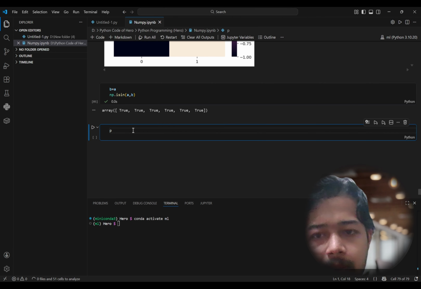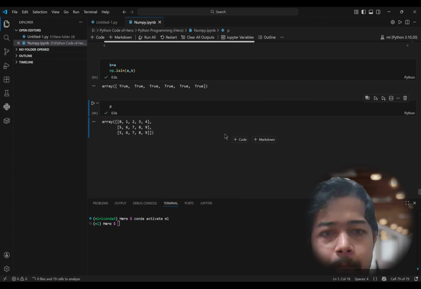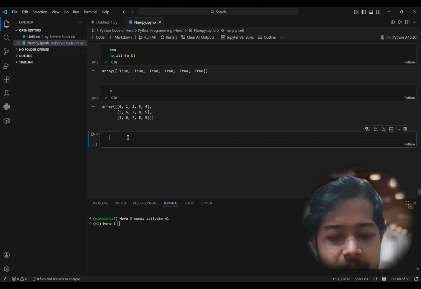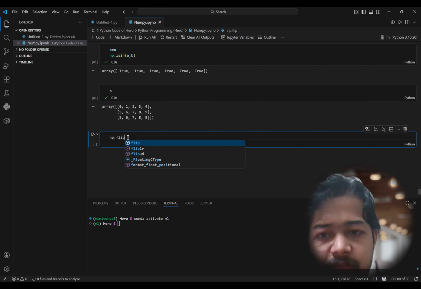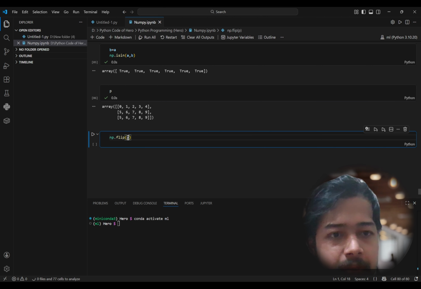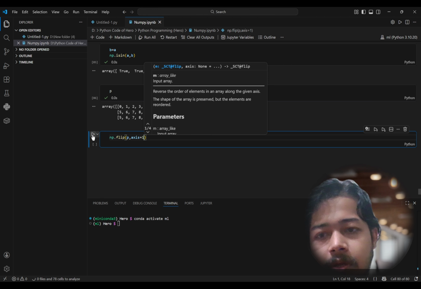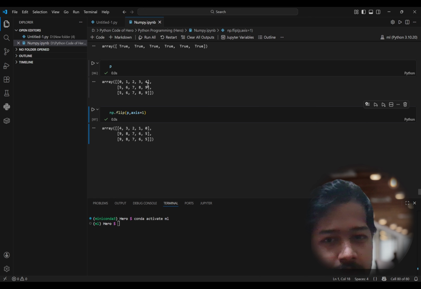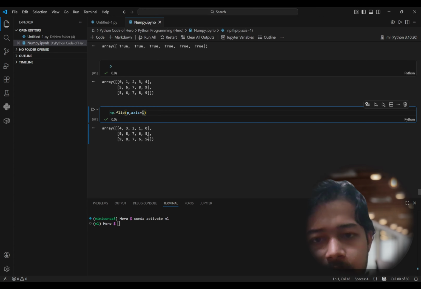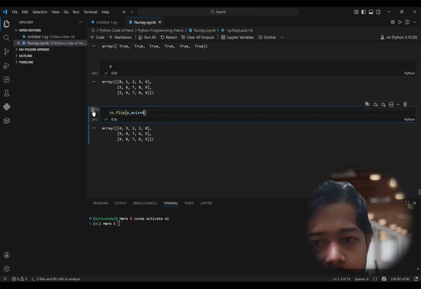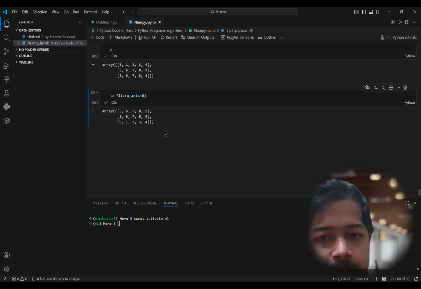We can see the P array, P matrix, and we can flip P by using np dot flip P array depending on its axis is equal to 1. Here the first column is converted into the last column, and the last column is converted into the first column. We can also use axis 0, then it will be flipped by its row.